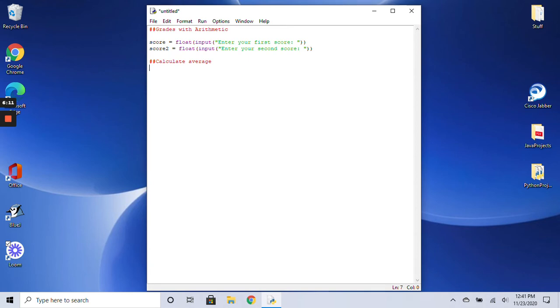So this is going to calculate the average. Keep in mind that the average is the sum of the numbers divided by how many numbers you have. When I'm writing source code and I have to do addition, I like to use this variable total. So what do I have to add up? I have to add up my two scores.